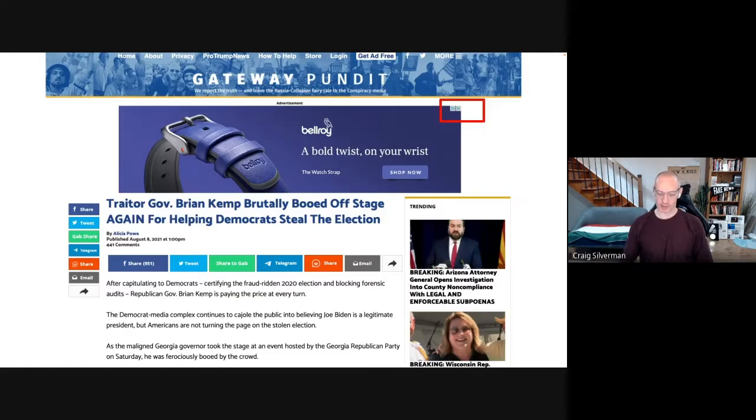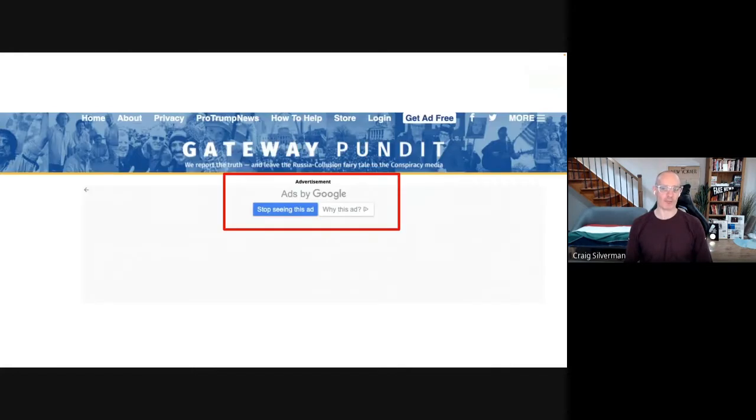So that company, this watch strap company, Bellroy, wants to place ads and show them to people. And when I visited this page, I fit whatever profile they had of people who want to buy watch straps. And Google helped Bellroy place its ad on the Gateway Pundit. And so this is how we know how the ads got there.